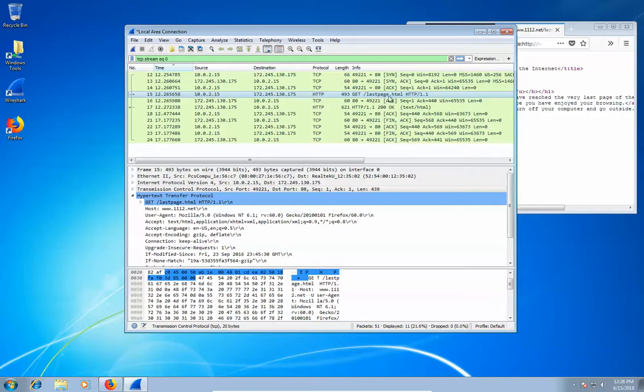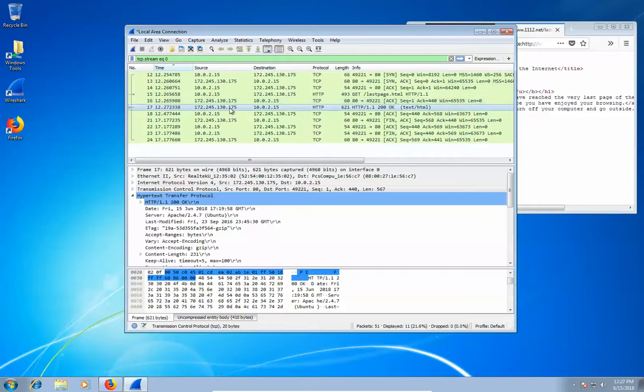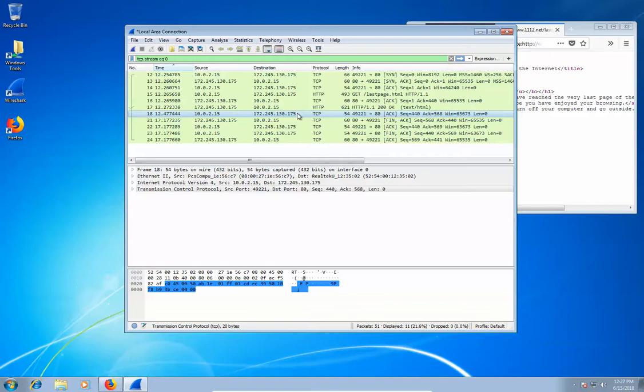Now I want this web page called lastpage.html. And the server replies back and says, okay, I see you want this one web page, the lastpage.html. I'm going to go ahead and send it to you. And then right here, it sends it to me. And then I go, okay, I acknowledge that I've got this big packet, and the web page says, okay, I'm done sending everything. And I'm like, okay, I acknowledge that you're done sending everything.